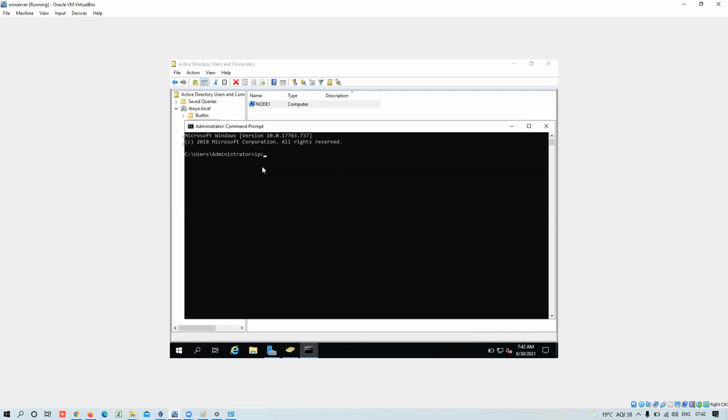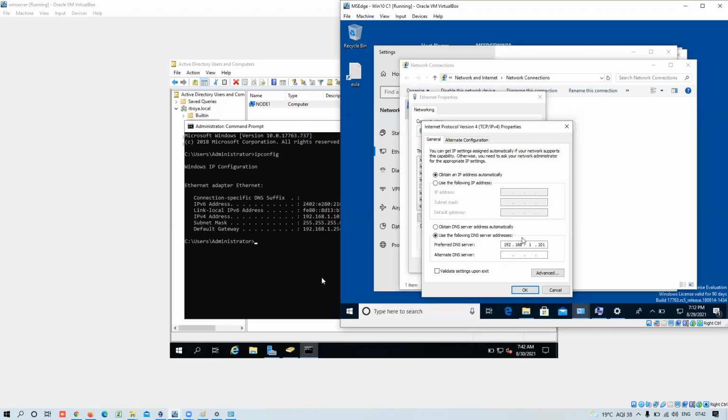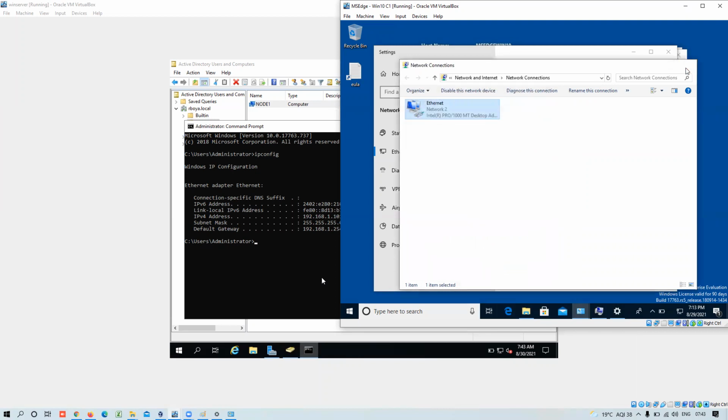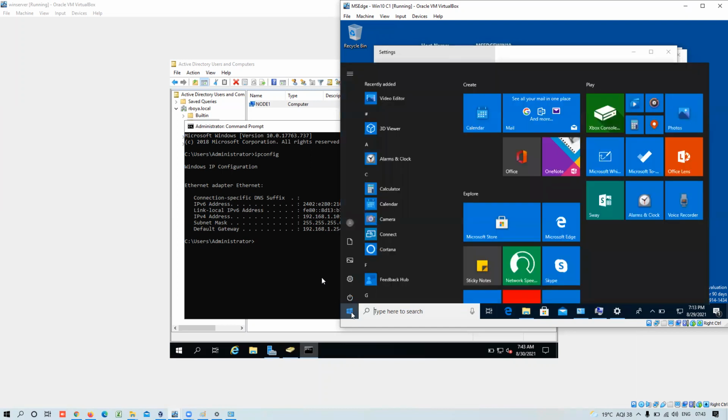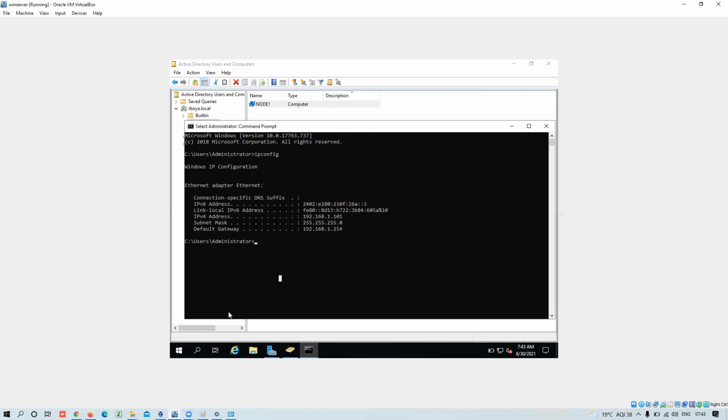that particular computer's IP is the IP address of your Windows server. Got it? Whatever the IP address of the Windows server will be your DNS. It doesn't go automatically, it will go to your Windows server. The IP is also assigned by your Windows server only. Now let it be. Just restart this computer.